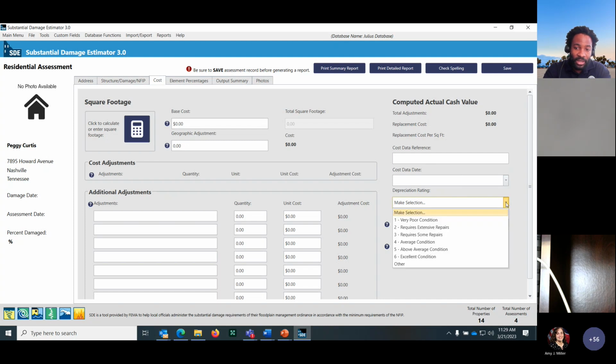Your depreciation rate is going to ask you, okay, remember, we're only looking at the value of that structure and all the damages before the damage occurred to that structure. So how was that structure before the damage occurred to it? Was it in very poor condition? Did it require extensive repairs, require some repairs, average condition, above average condition, excellent condition, or other? If you click on other, you have to give an explanation.